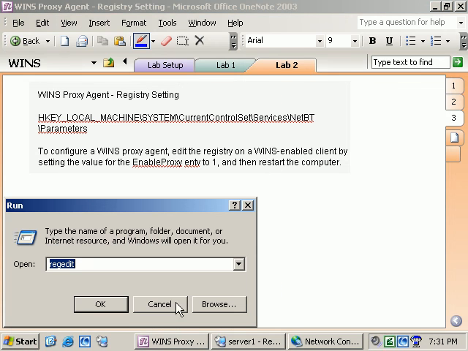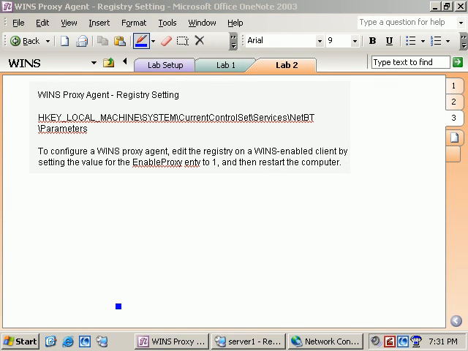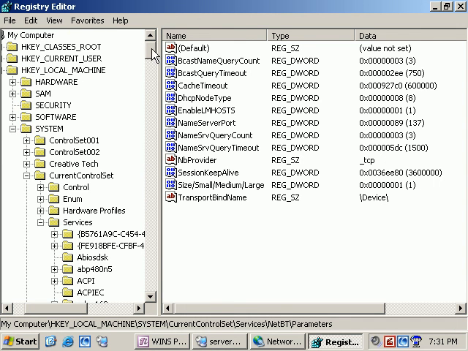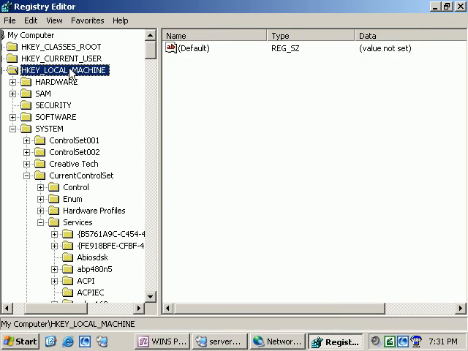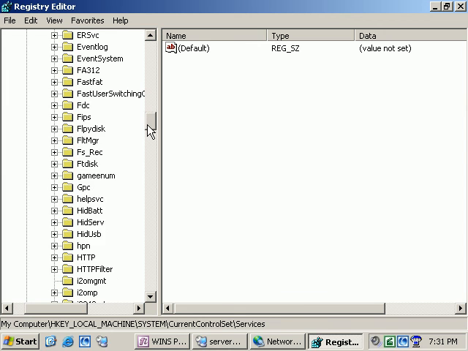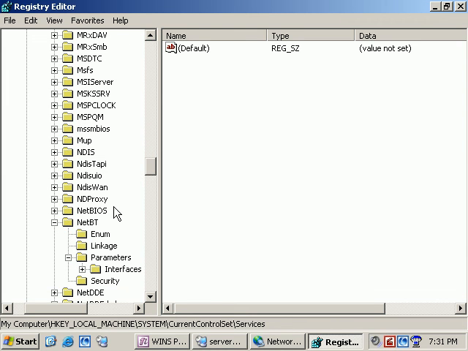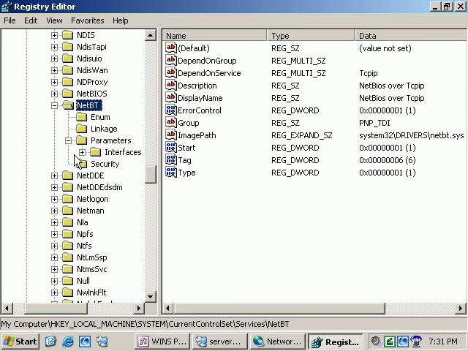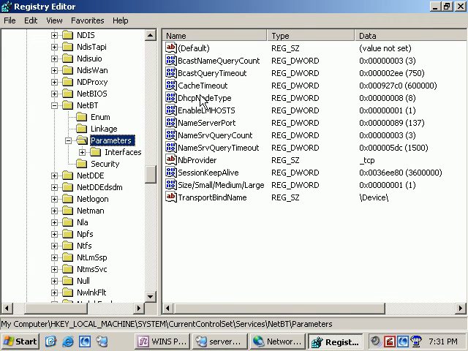So if we open up the registry by just typing in regedit, we're going to navigate down through this whole system here. First we open up HKEY_LOCAL_MACHINE. Then we go down to System and open this up. Then we open up CurrentControlSet. Then we open up Services. Okay, then we're going down to NetBT. Okay, and what's this? It's NetBIOS over TCP/IP. Okay, and then we go down to Parameters. And then what we're looking for is right within here.